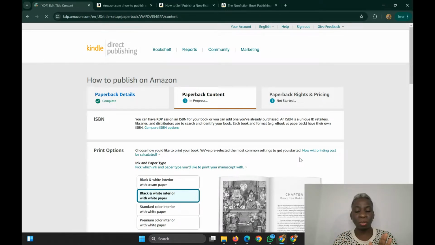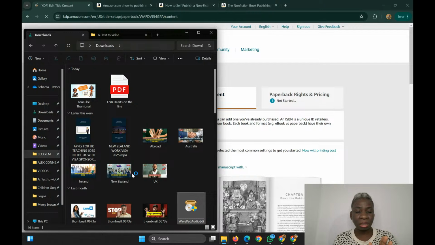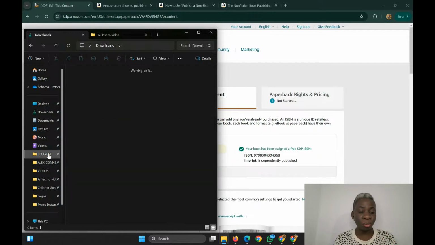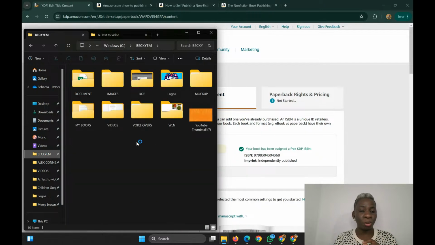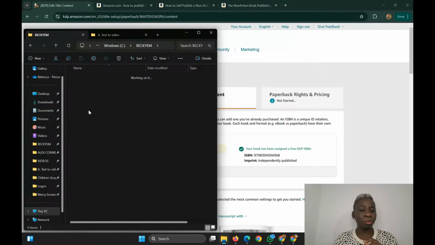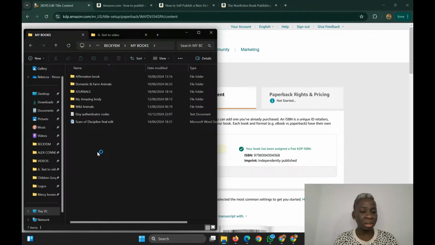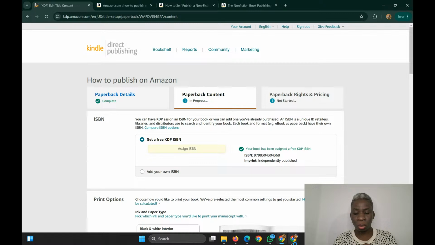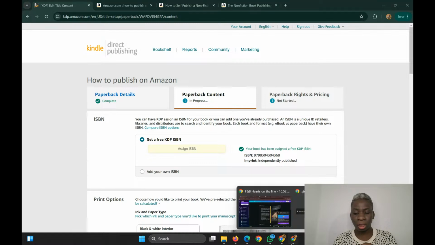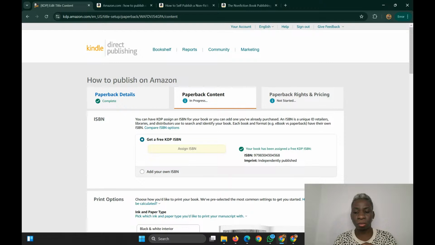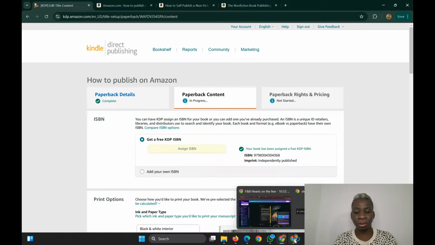Now I will go and look for the book that I am supposed to upload initially, because the size of this one is not the same. So now let me go and download the book. I can't even remember where the book is. It's been long.